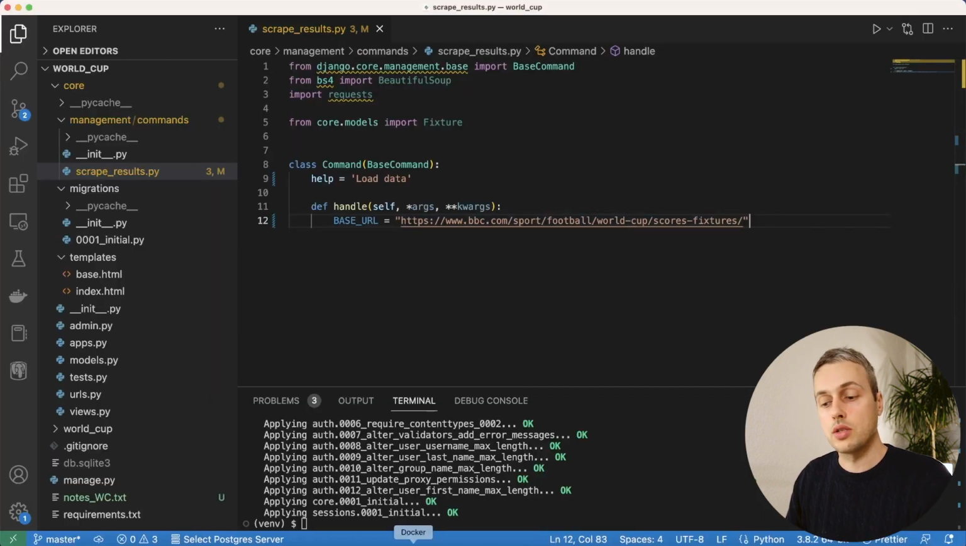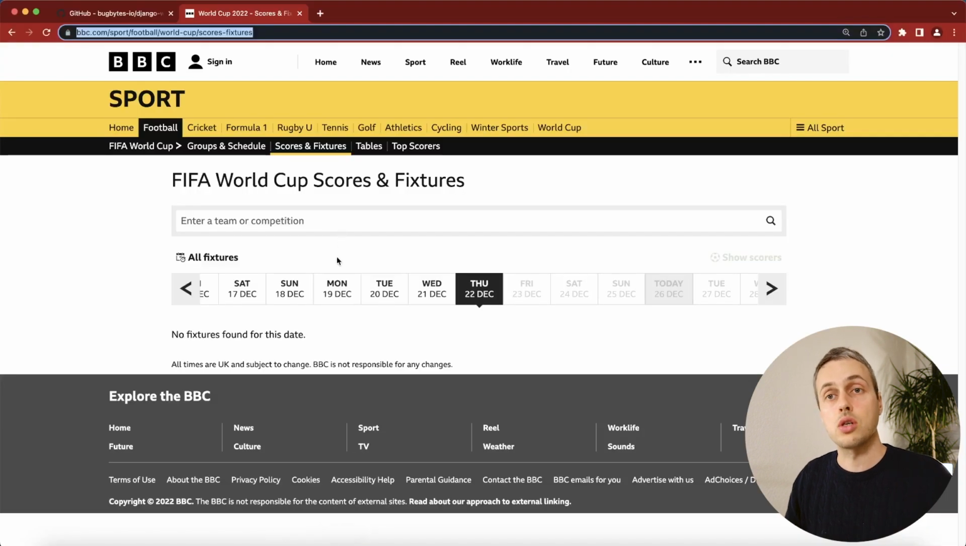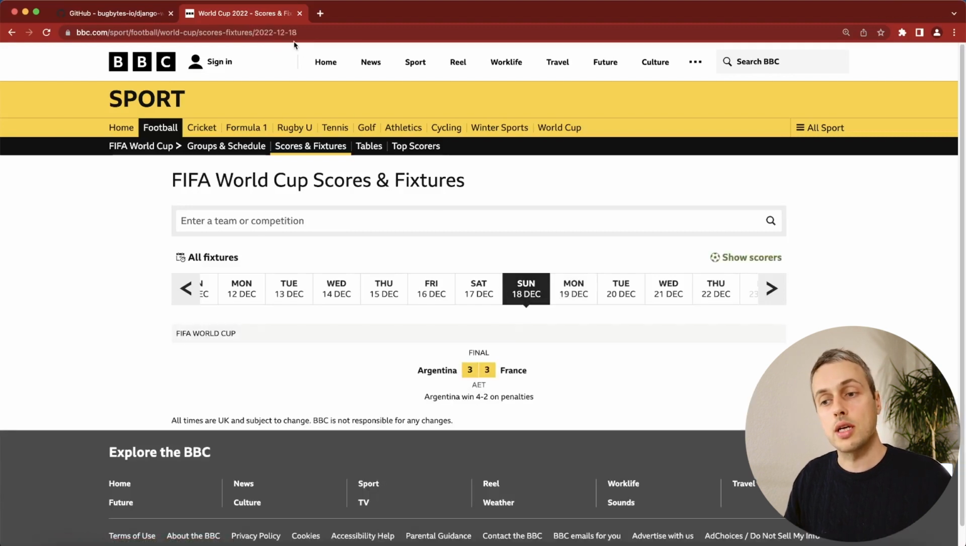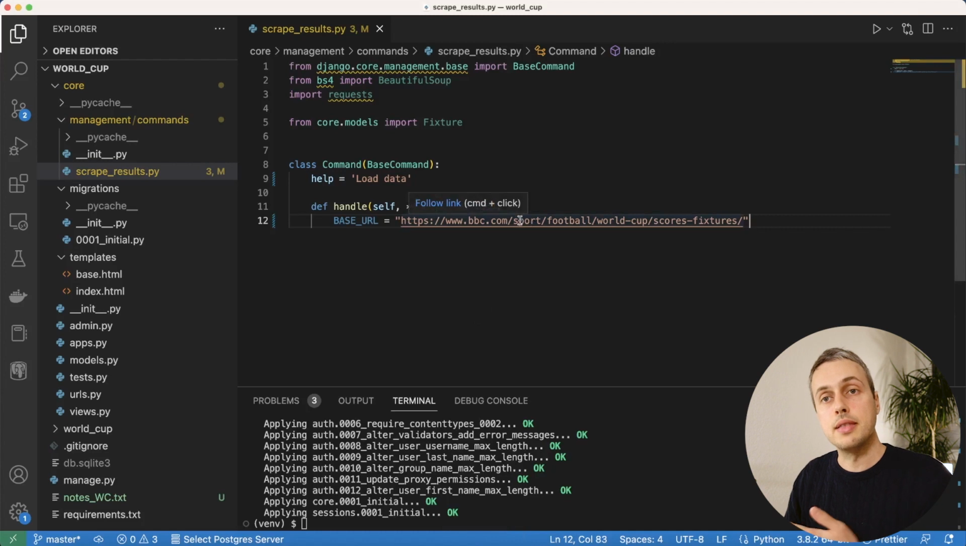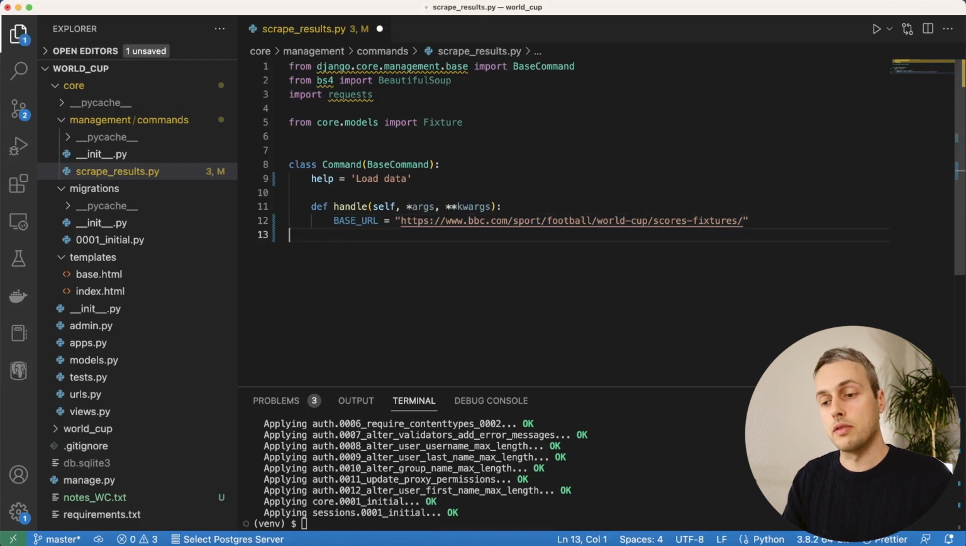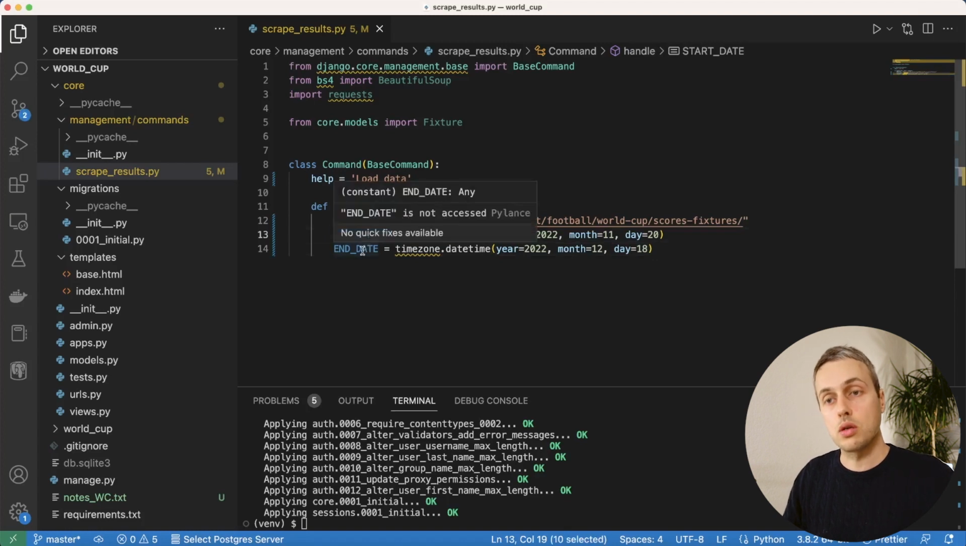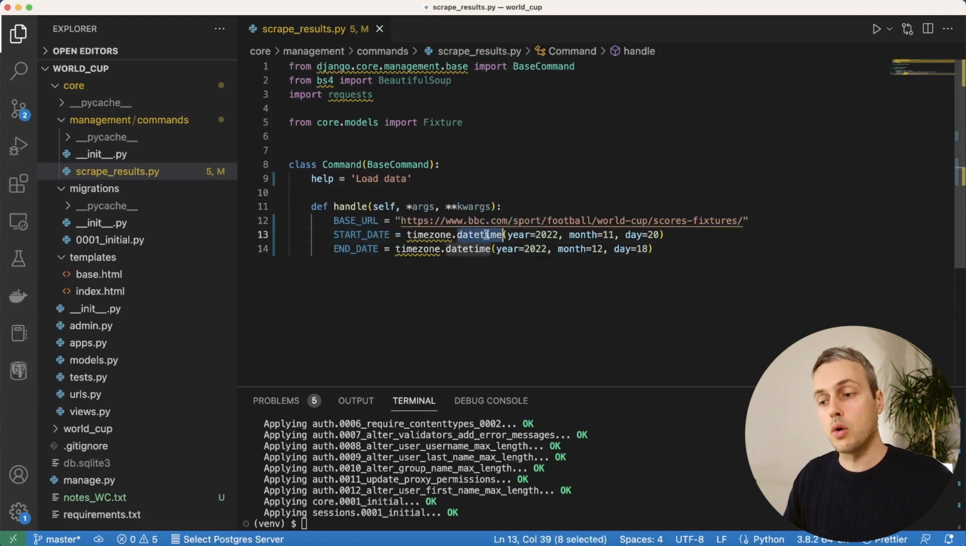What we're now going to do is look at the structure of the URLs for each match day. So if we go back to when the World Cup final was, I believe it was Sunday the 18th, we can see that in the address bar, it appends the date to the end of the URL. So we have this base URL and we want to append the date. So what I'm going to do is paste a couple of variables in here. Firstly, we have a start date and also an end date, and that defines when the World Cup started, and that's a datetime object set to the 20th of November, whereas the end date is the last game of the World Cup, and that's the 18th of December.